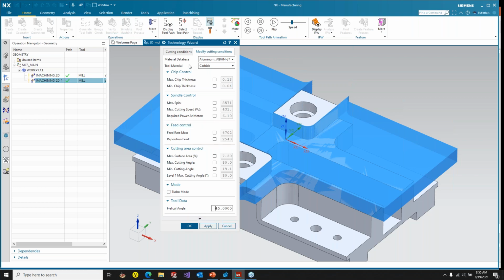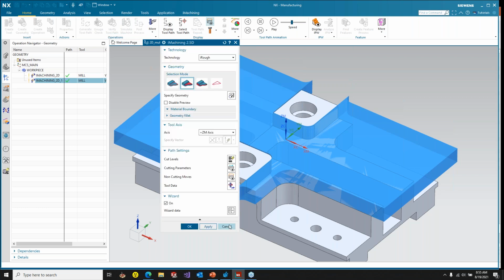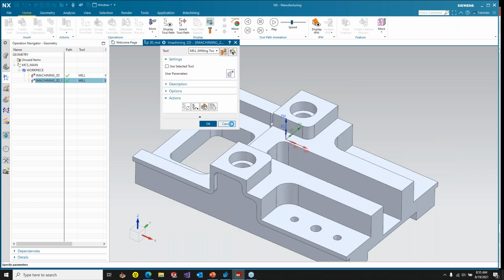So 99% of the UI is exactly as what you see in SolidCAM, but there are a few little changes because some things we needed to add ourselves.